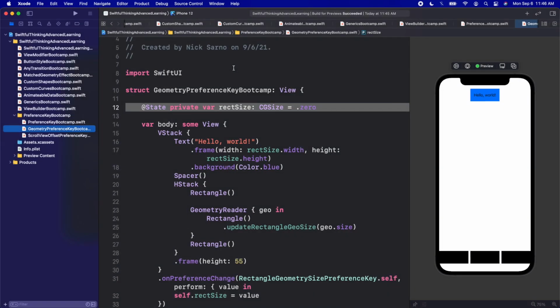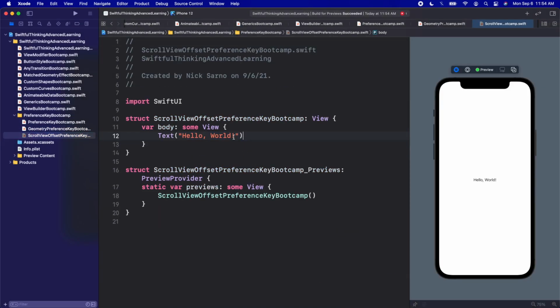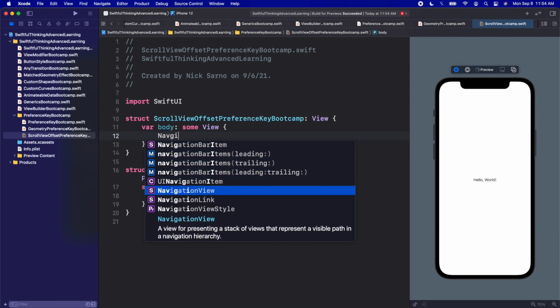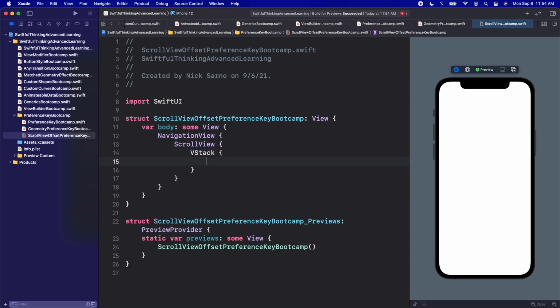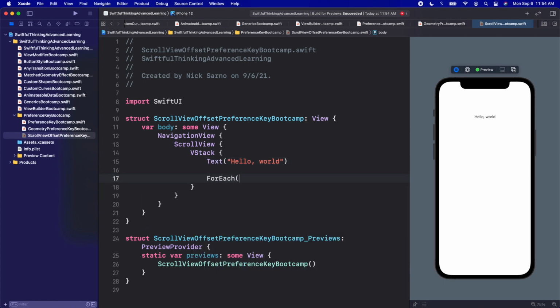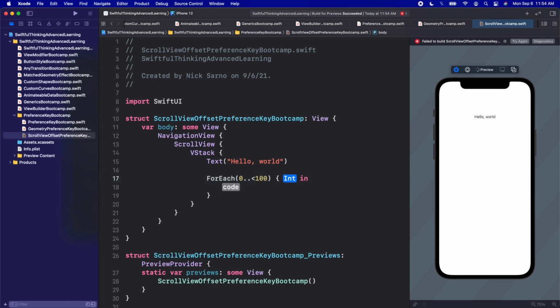Click create. And I'm going to move fast here because we've already done 2 of these. So let's create a navigation view quickly. In here, I'm going to put a scroll view with a VStack. And I'm just going to put text in here. It says hello world. And underneath this, I'm going to do a ForEach from 0 to less than 100, but we don't need the index, so we'll do an underscore. And in here, we're going to add a rounded rectangle with a corner radius of 10.